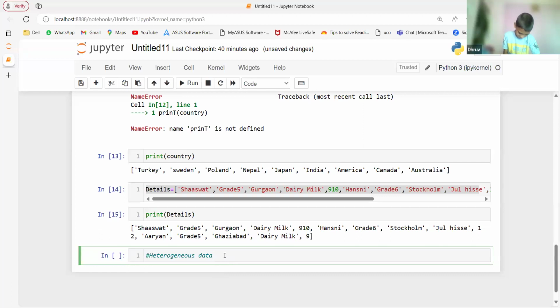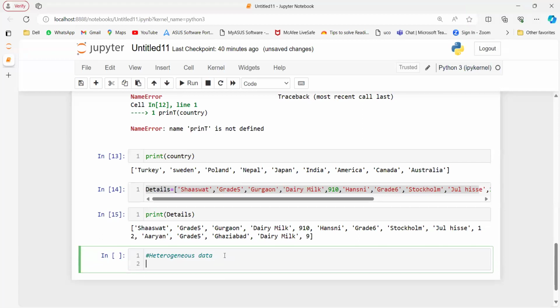Okay. So now, next example. I'll write here list one. And I want to ask you, can you store this? Cat. And then Tom. Then 23, 4, then 2, then 5.6, then country name, India.